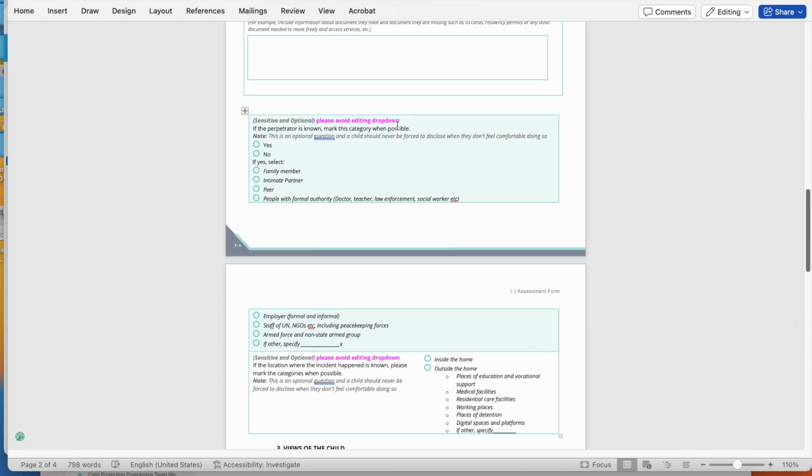Then you have a section for sensitive and optional information, which again we would like to avoid editing. Here we're asking about the perpetrator. Do we know who this perpetrator is or not? And where an incident happened. Again, this information is highly sensitive and could put the child and their family or the caseworker at risk. So this is not mandatory, and it should be decided at the local level whether these boxes want to be kept or not.